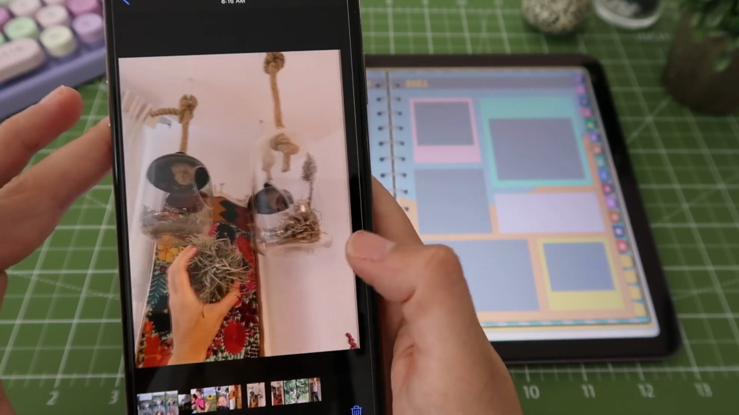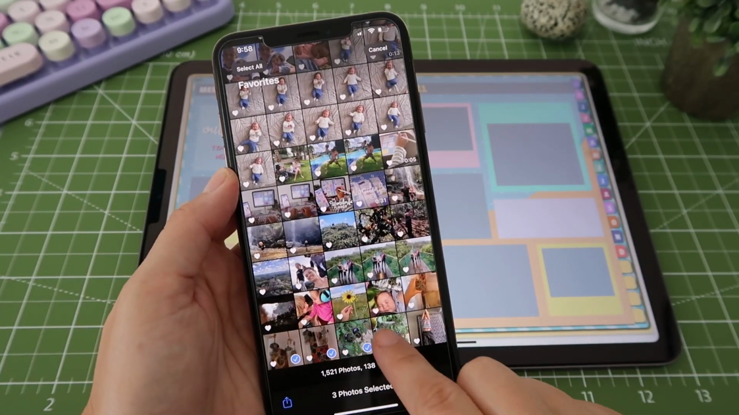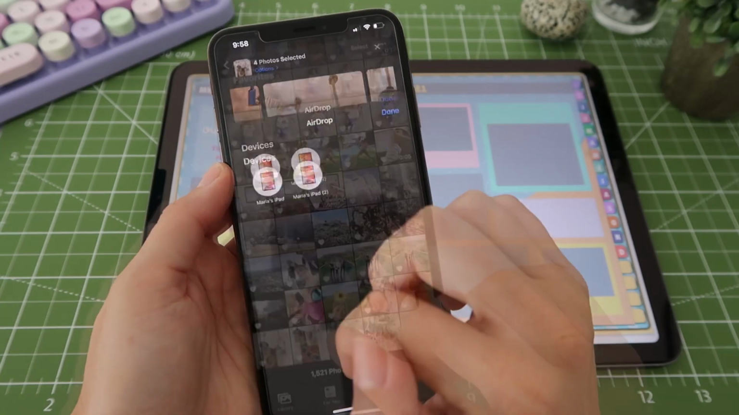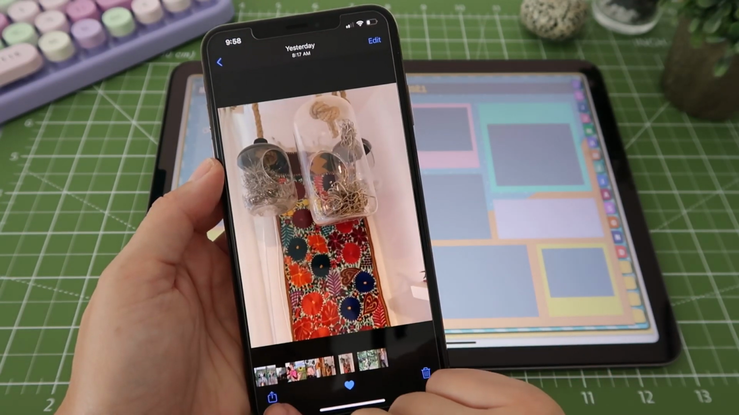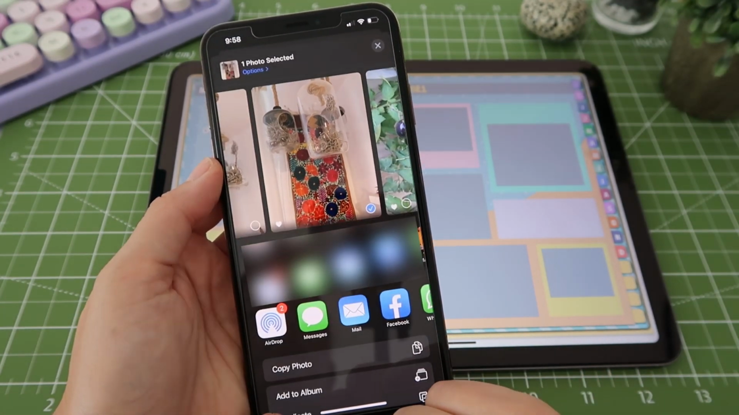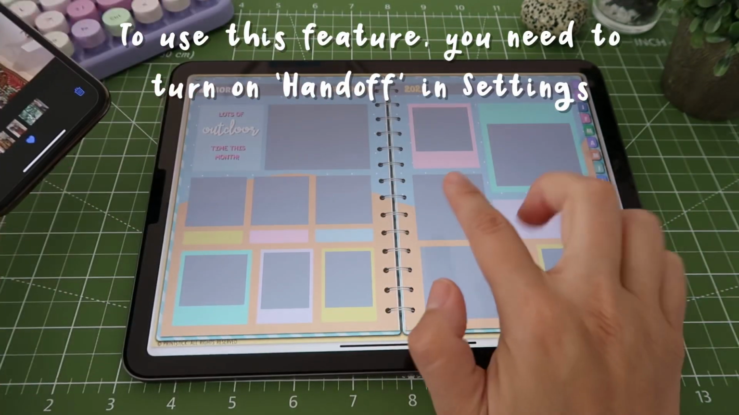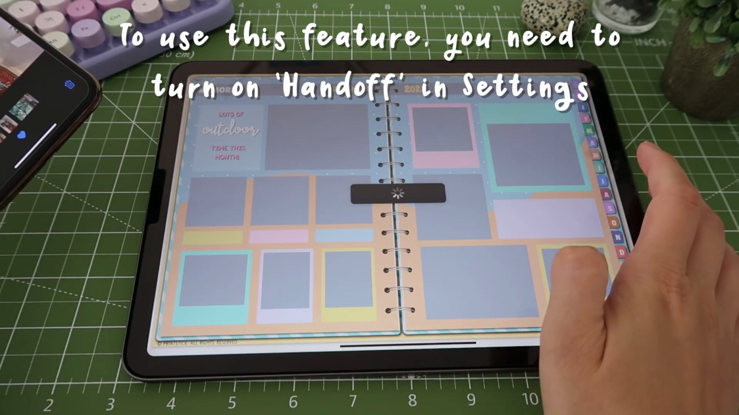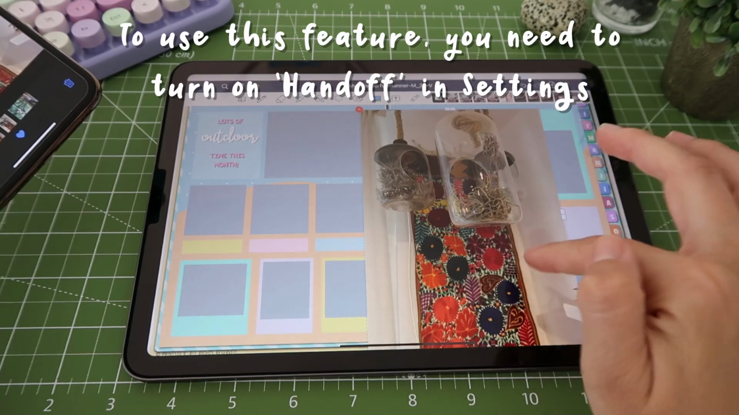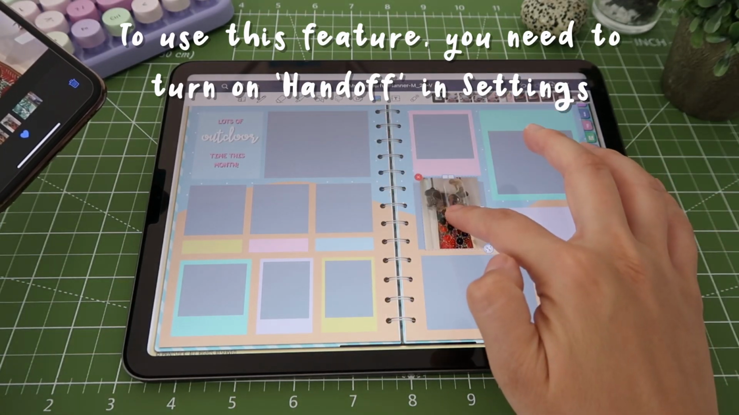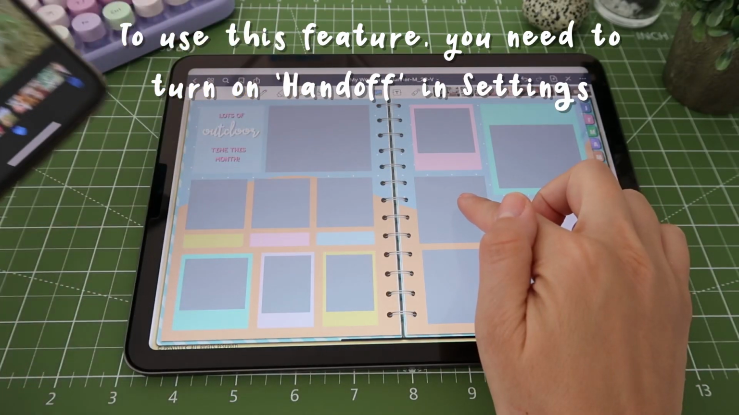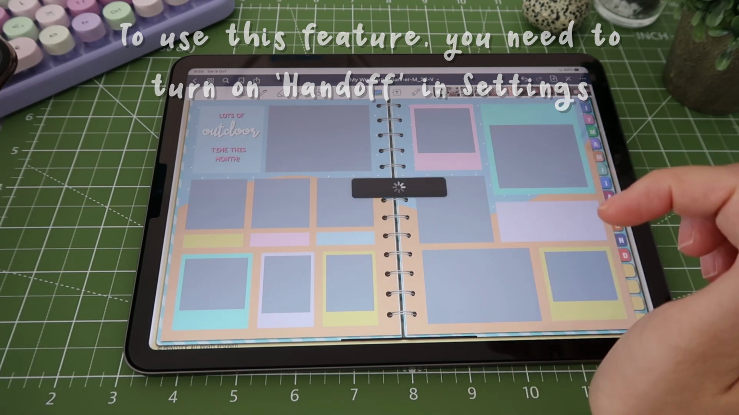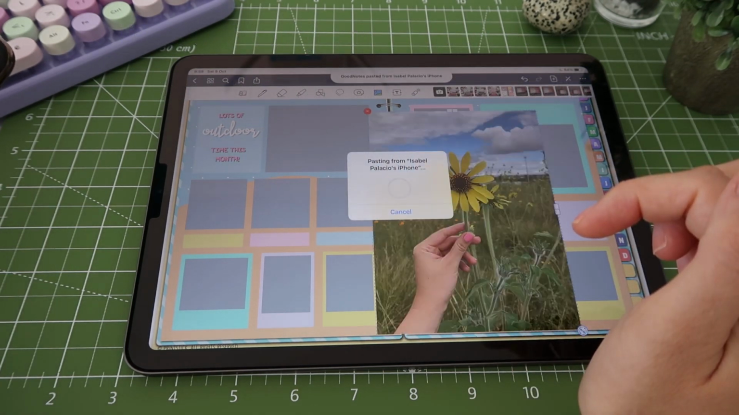Once I find them in that folder, what I can do is, of course, select them and airdrop them onto my iPad. But I also wanted to show you that if you tap on the share or export icon here at the bottom, you will be able to click on where it says copy photo, and then you just go to your iPad, tap and hold on the screen, and you can paste the photo directly from your phone, so you don't have to duplicate the file and send it onto your iPad.